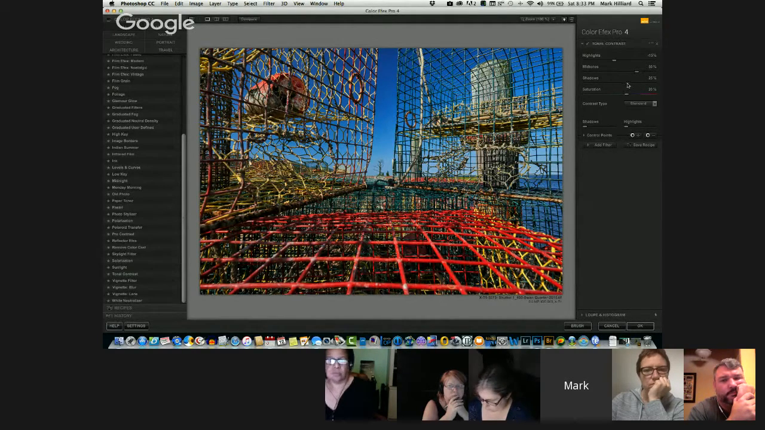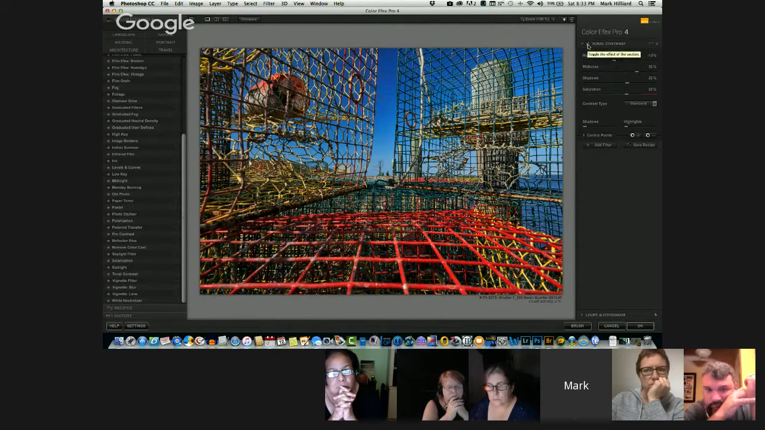Now watch the shadow range. By going down in shadows, I'm actually losing contrast. So let's look at this before and after. And that's actually quite pleasing, don't you think?